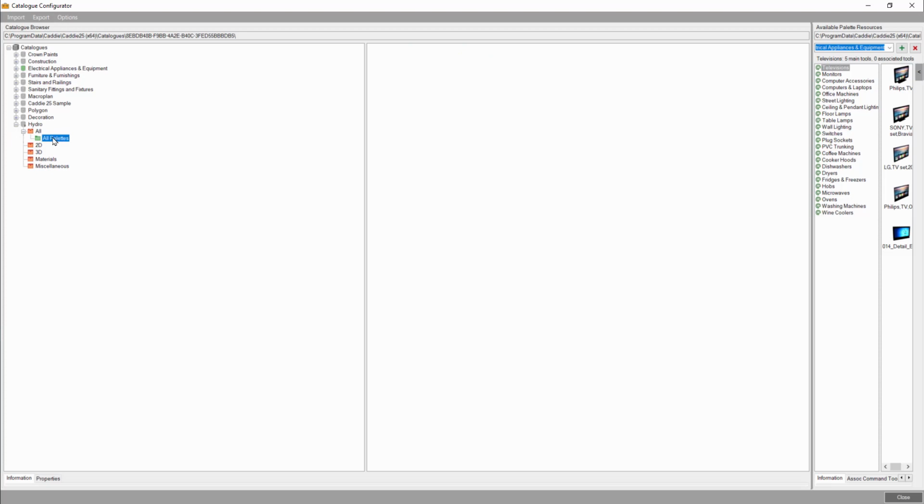Open the all, select all palettes, and I'm going to select new palette, give it a name, and I'm going to call this Fittings. Let's add another one. Click on all palettes, right click, new palette, and let's call this one Valves. Oopsie, let's fix that.